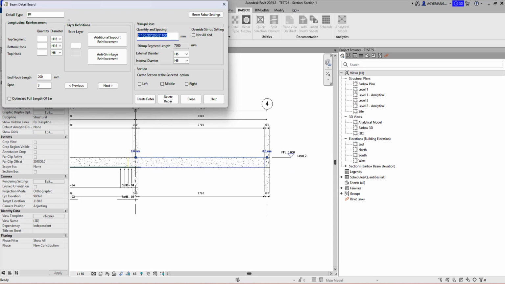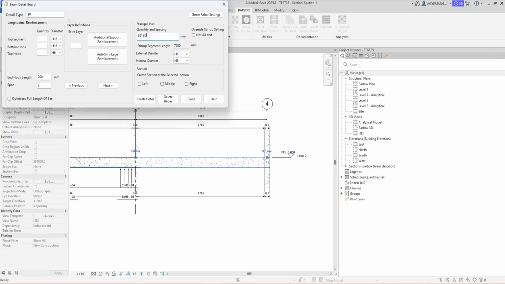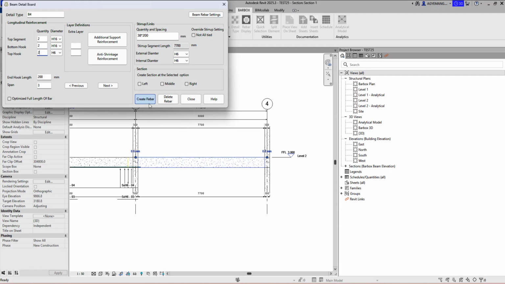Now, for the last one, we are making just a one-segmented stirrup. So it's just the quantity and the spacing, and no additional extra commas will be added for any other segment. So after that, you create Rebar, and your Rebar will be created. And as you can see, it's just a one-segment stirrup.